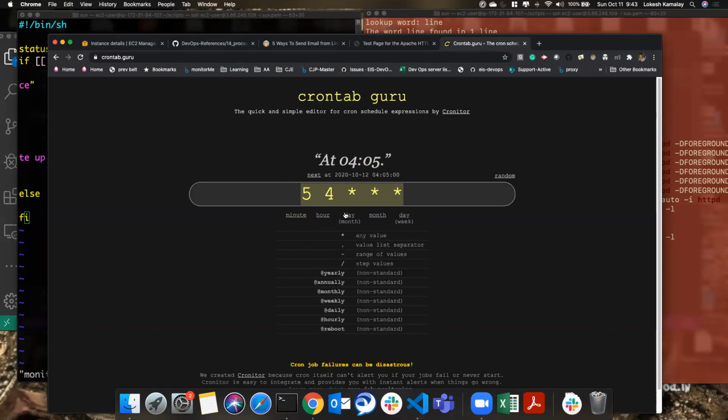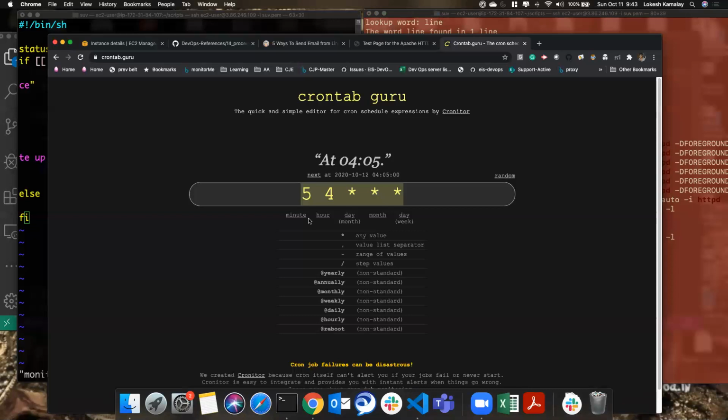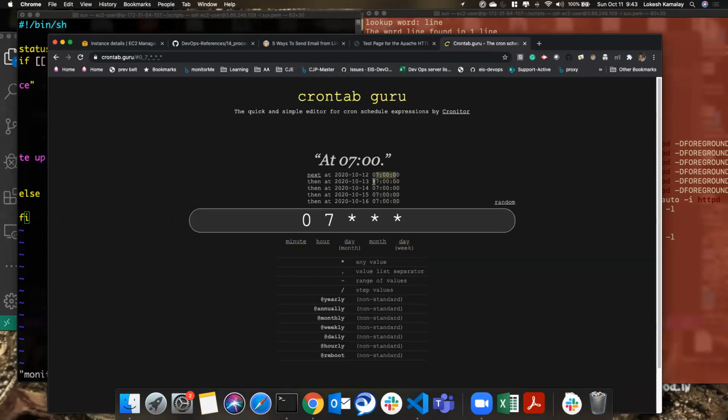So now, let's suppose I want to run this monitoring at 7 o'clock in the morning. How can I do 7 o'clock in the morning here? So this is the hour, right? 7 o'clock in the morning. I just use the 7 here, and this is 0. So 7, 0. It says 7 o'clock in the morning. If you click on next, this will tell you: 12, 13, 14, 15, 16. So every day, 7 o'clock.